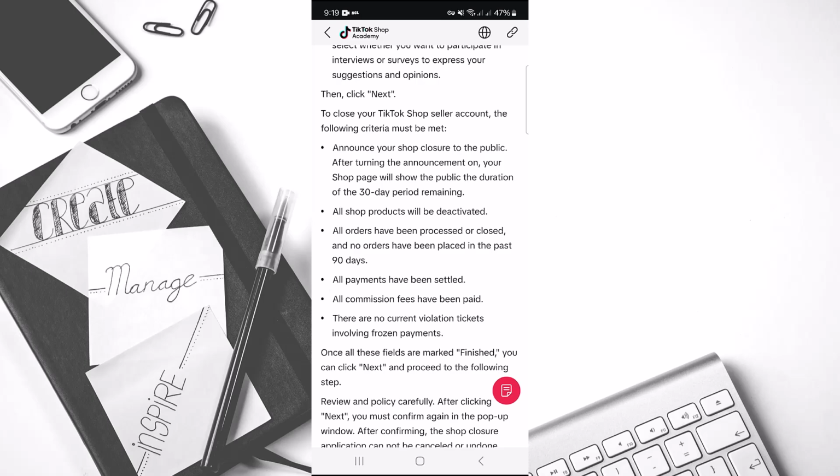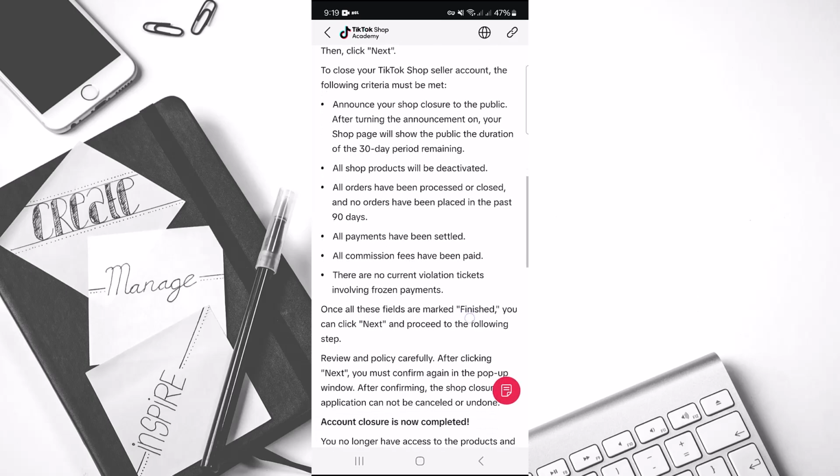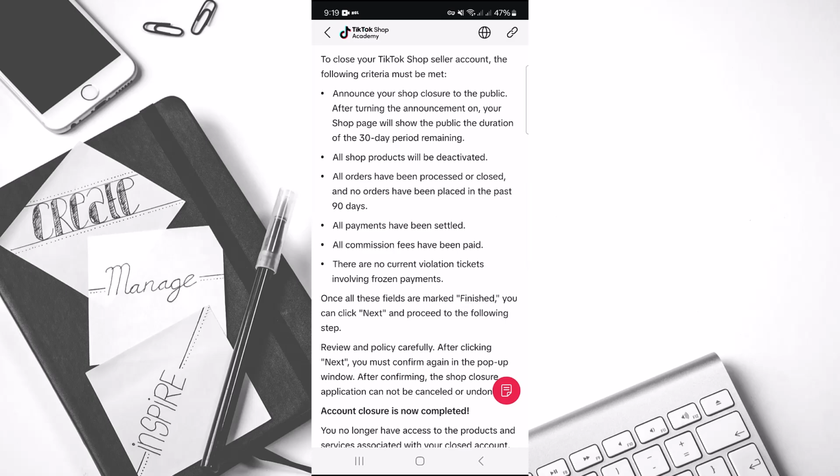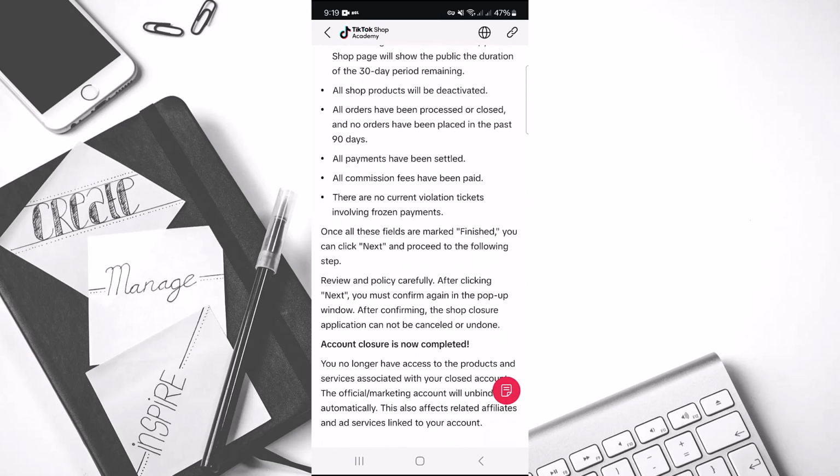All payments have been settled. All commission fees have been paid. There are no current violation tickets involving frozen payments. And once all these fields are marked finished, you can click next and proceed to the following step and review the policy carefully. After clicking next, your account closure will be completed.